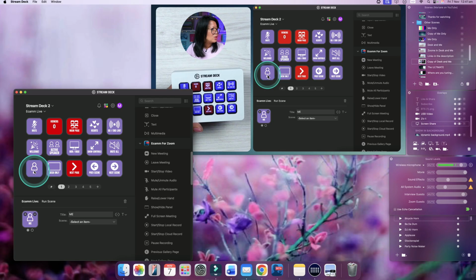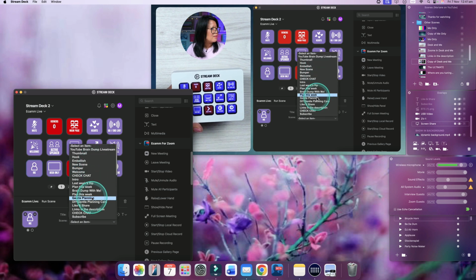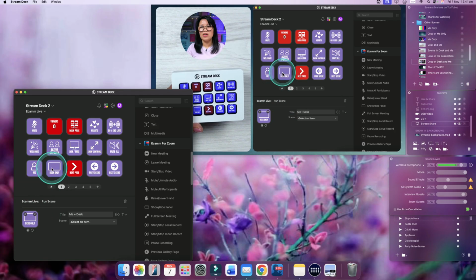Then I can also change it, so then again this is for a different Ecamm Live profile. If I want to just show me, if I want to briefly just show me on the screen, and that will choose whatever Ecamm scene that I want to pop up when I press that button. And then again, this is if I want to just show my desk only. So let's say I need to cough or scratch my nose and I don't want people seeing my face. That is that one. And then this will go to the next page of this Ecamm Live profile.